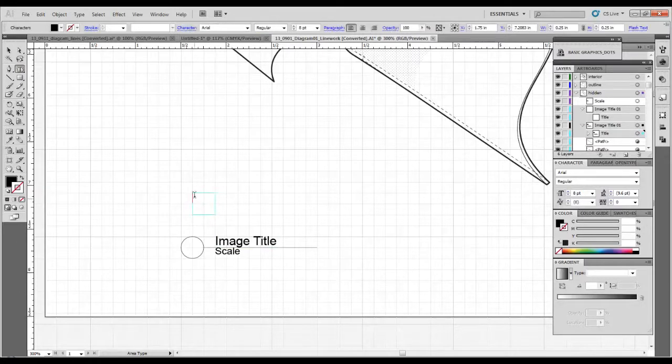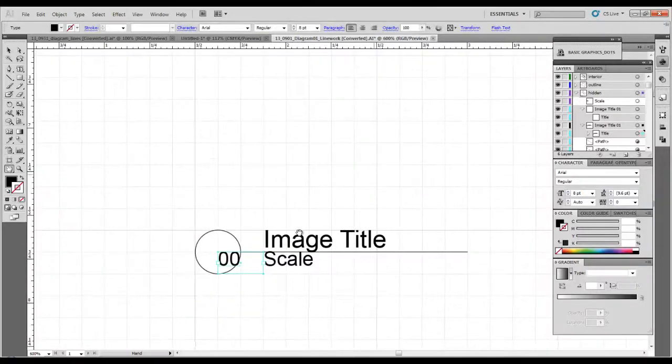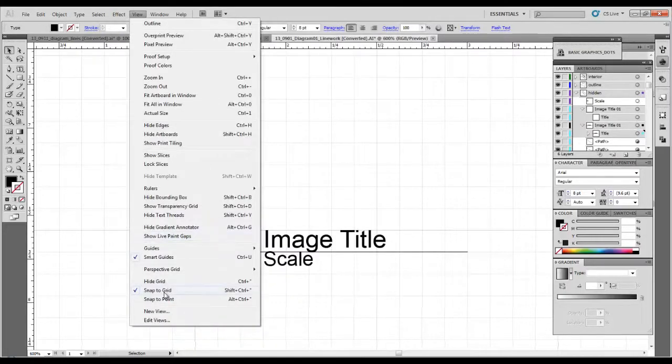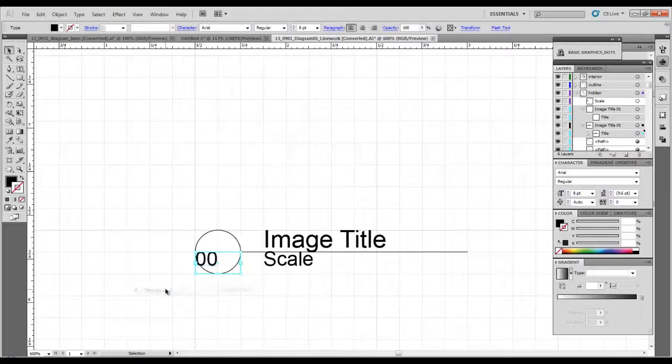And double click in here and type in 0, 0. I'm going to give it a 2 letter spacing so that when I get up into double-digit numbers, the space that I allowed within this circle isn't compromised. I'm going to turn off my snap to grid now because it's causing more problems than it is helping me right now.